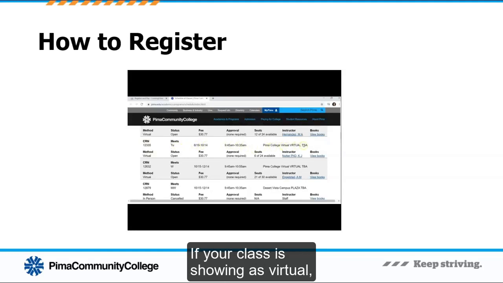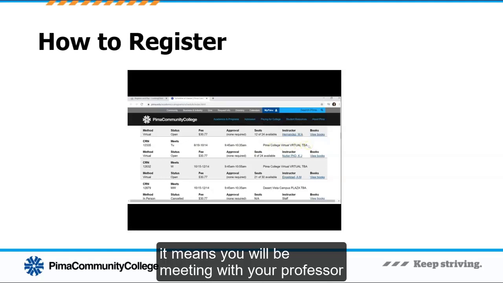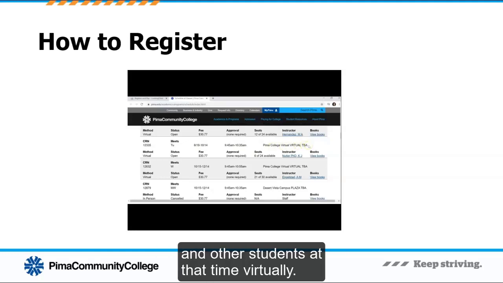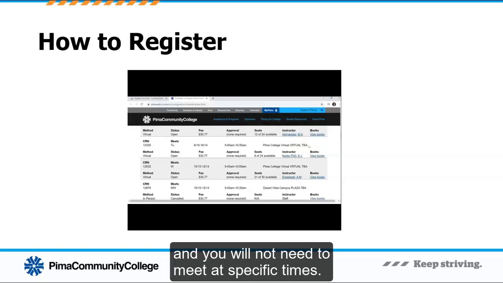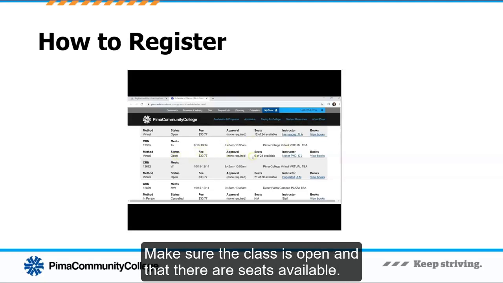If your class is showing as virtual, it means you will be meeting with your professor and other students at that time virtually. If the class is listed as online, it is asynchronous and you will not need to meet at specific times. Make sure the class is open and that there are seats available.